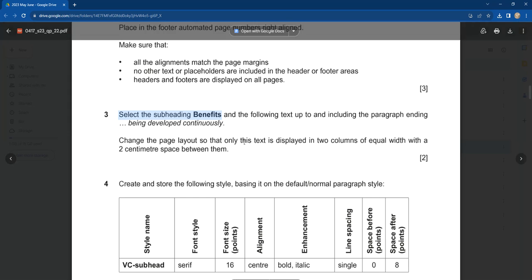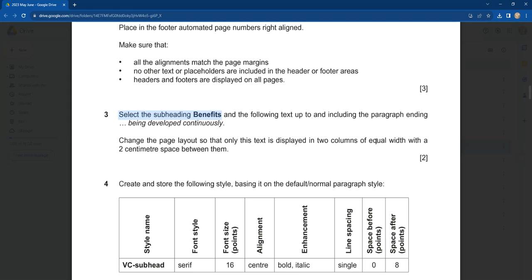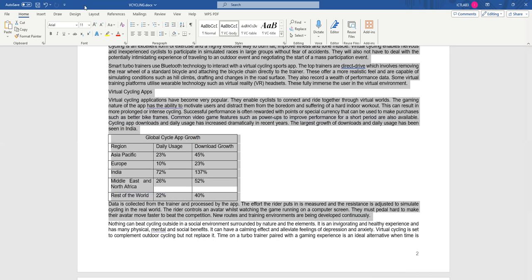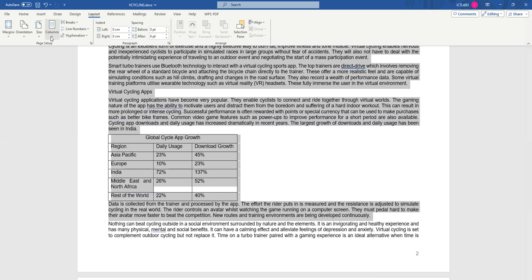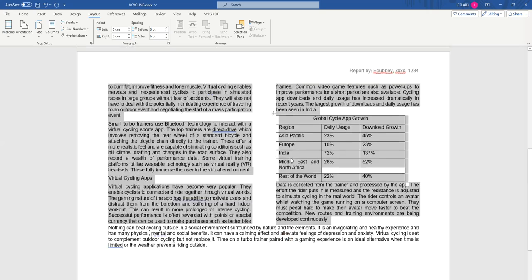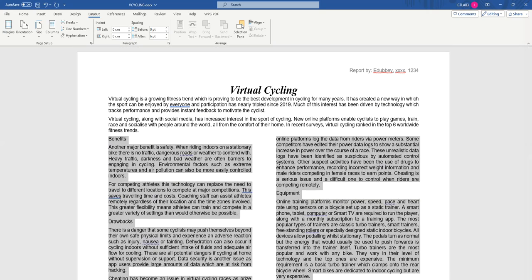Change the page layout so that only this text is displayed in two columns of equal width with 2 centimeter space between them. Alright, you click on layout, you see column, more columns, then you choose the 2 column, then 2 centimeter between them. Press OK. Then it's going to look like this.